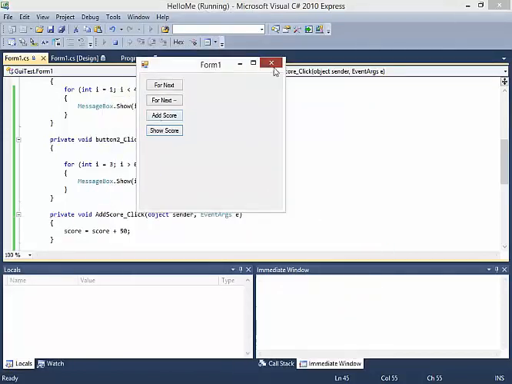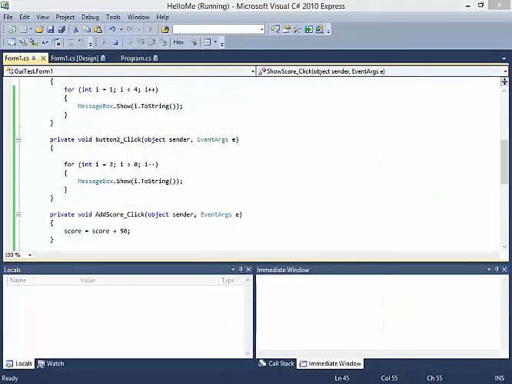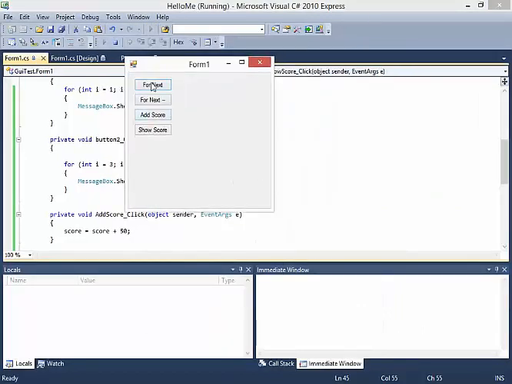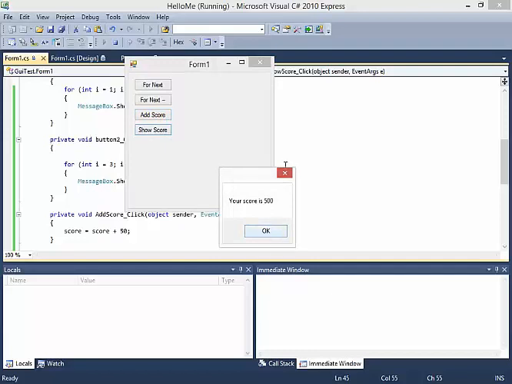I'm going to actually just close this and let's hit play. Drag the form over. I will click show score. I have 0 points. Add score, show score, 50 points. I'm going to click add score a bunch of times. Click show score again. Now I have 500 points. Add score once more, show 550. All right, you get the idea.